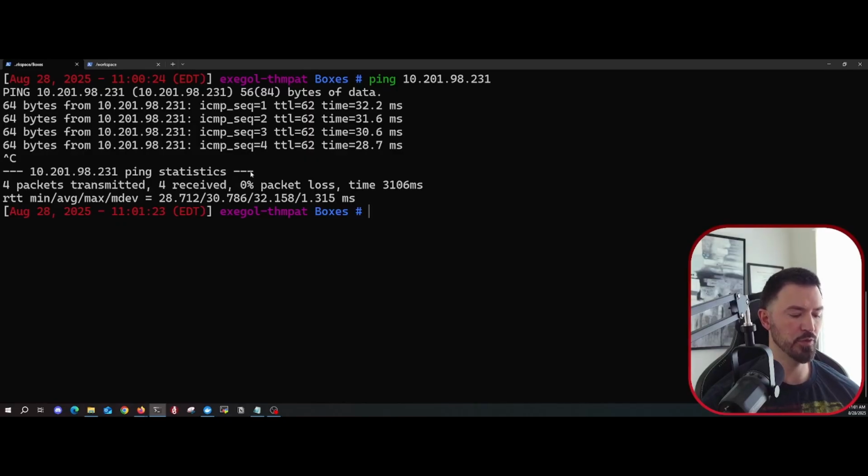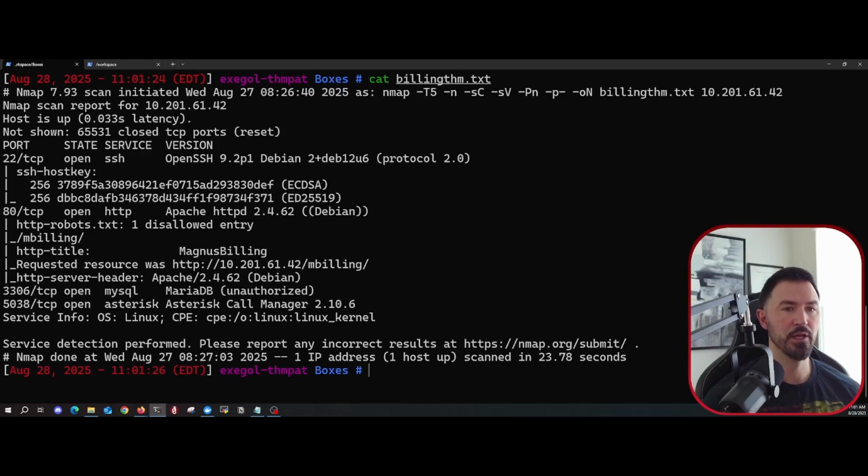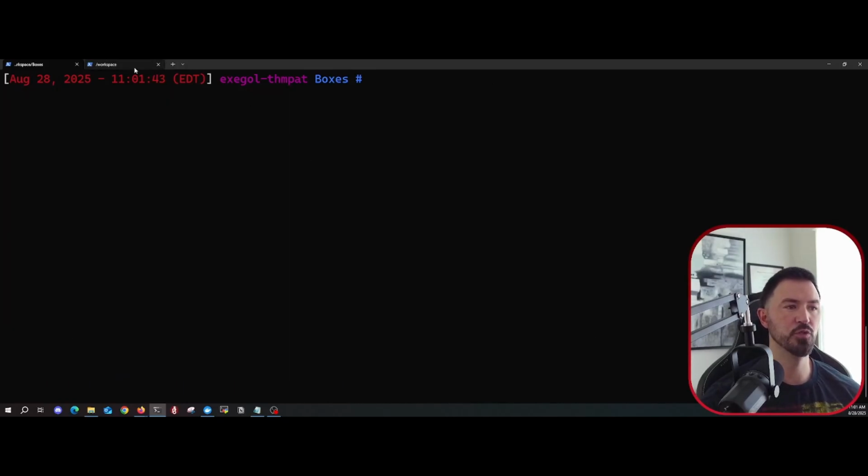I did do an Nmap scan already, so we can check out the results. We have port 22, which is SSH, port 80, HTTP, 3306, MySQL, and 5038. So what we can try to do is browse to the IP address.